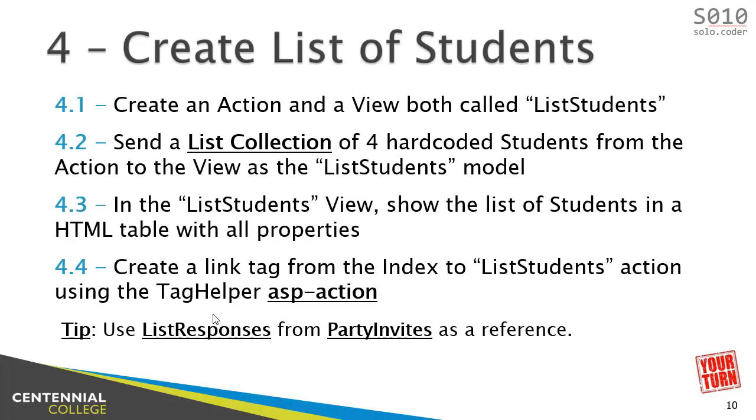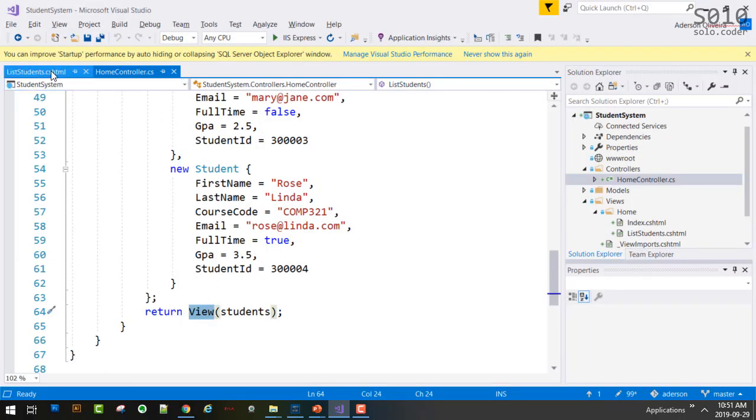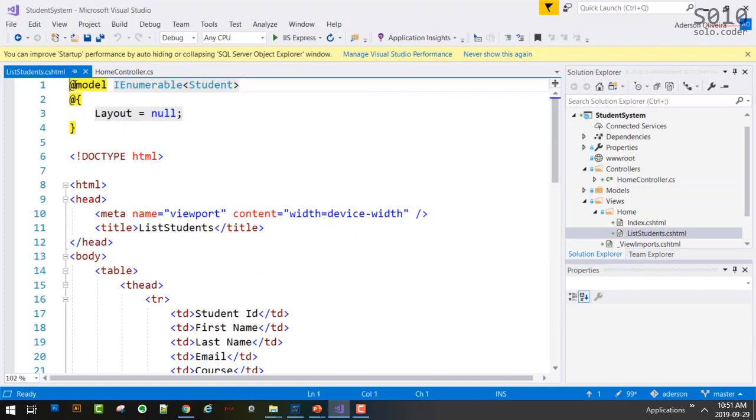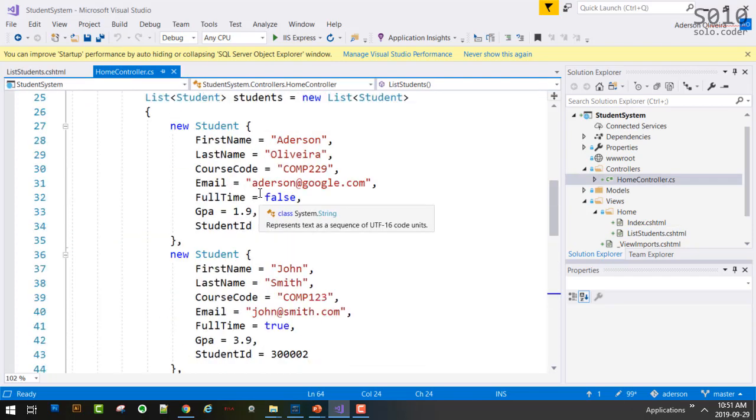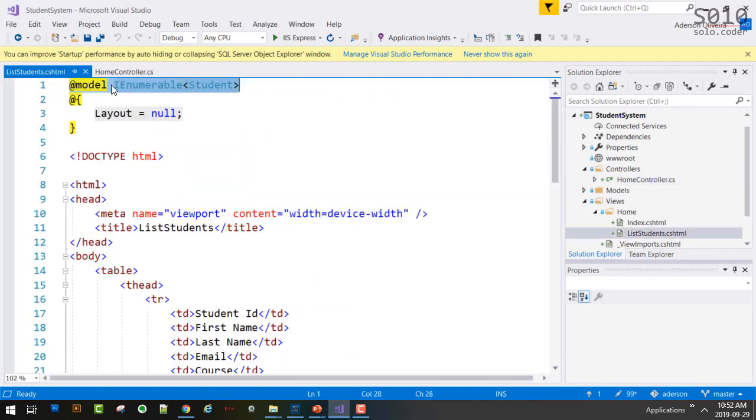So that's 4.2. Now, let's go to 4.3 there. So we have now to go to our view, loop through the list of students, and print them out and show them. So our model will not be linked anymore to 1 student, to the student object, but to a collection of students now. Now our model is a collection. And you may say, Edison, you are using a list here, but then here you are expecting IEnumerable. Well, a list is an IEnumerable, okay?